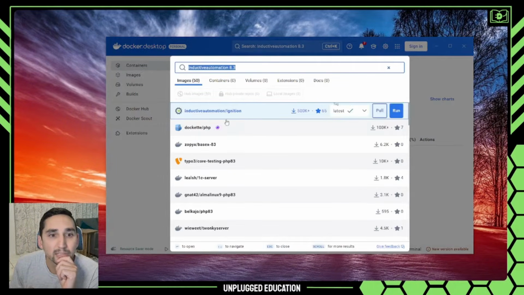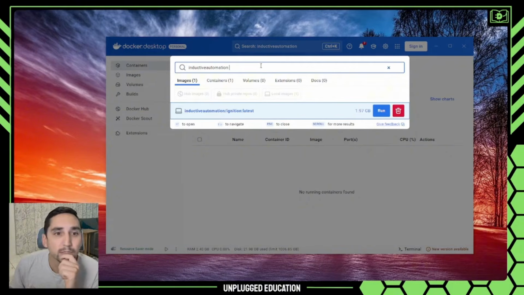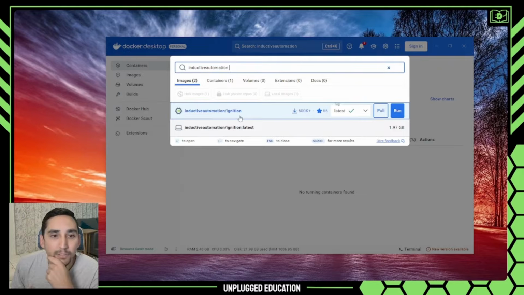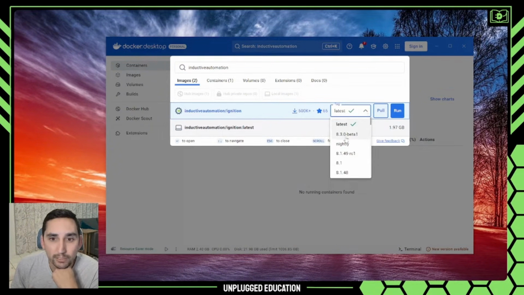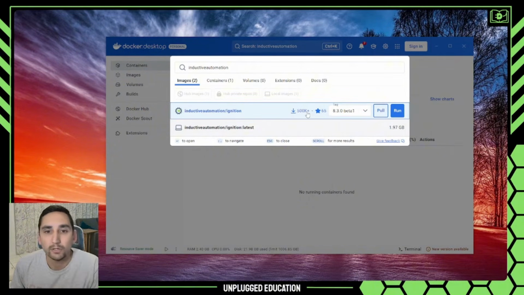What we can see here is if we even just search Inductive Automation, we'll get the latest Docker container, but what we want is actually this 8.3 beta edition. So let's have a look at this. We'll actually pull it and run it. So it shouldn't take too long to do that. We'll have to just play it by ear.